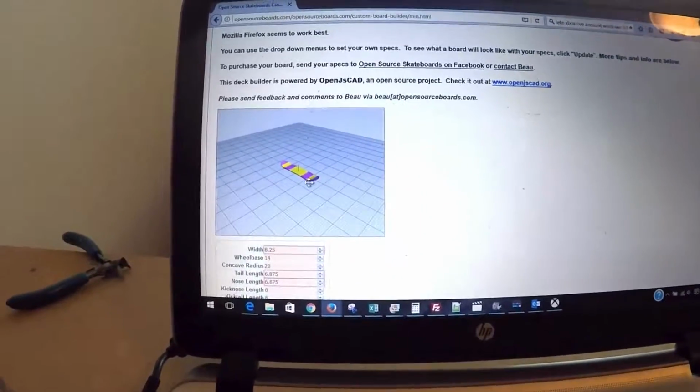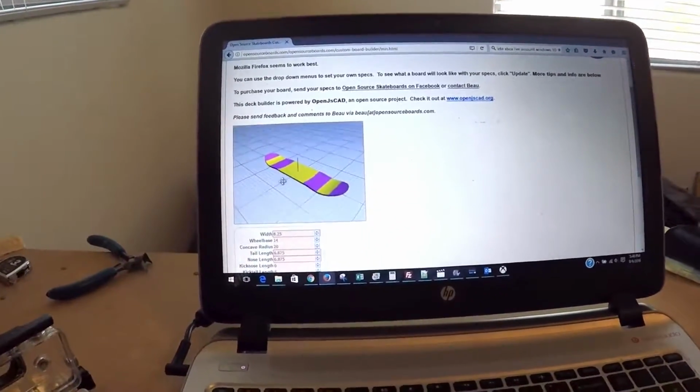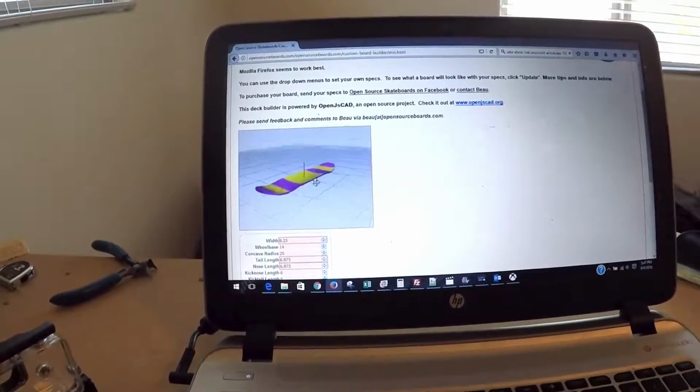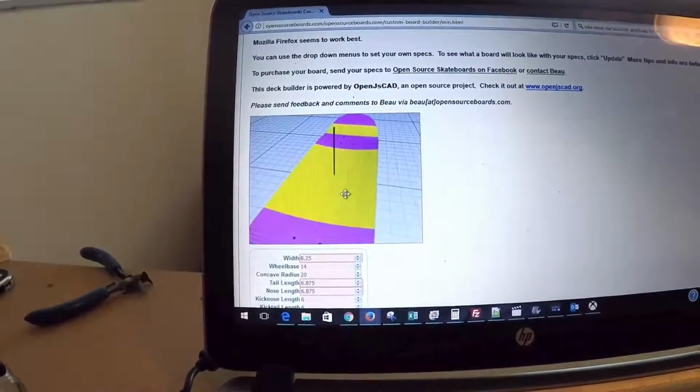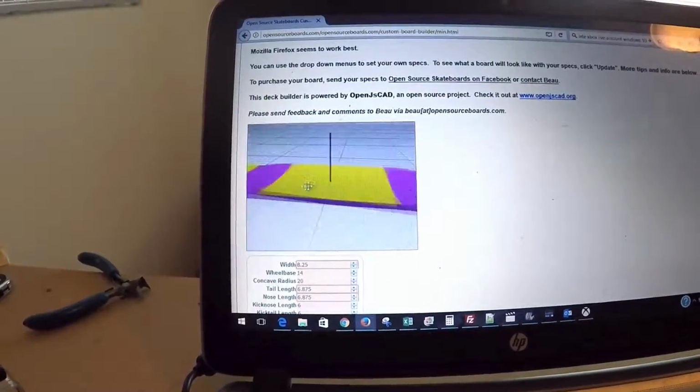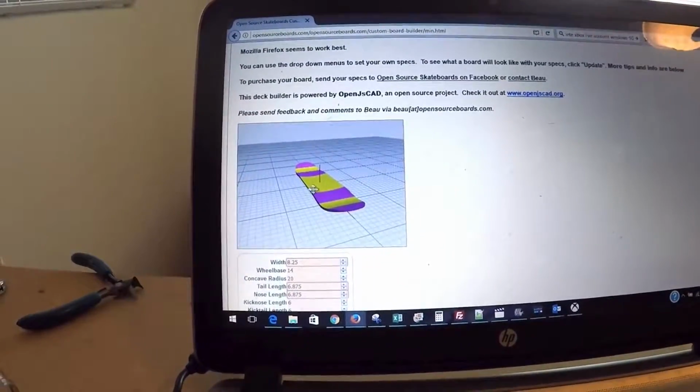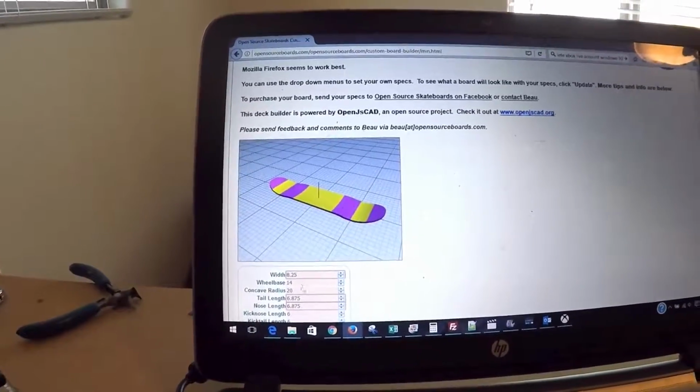All right, so we have this board here now. And you can see I can move my window around and zoom in and out on the board, check out the shape of it. But now let's say we want to customize it. So let me change some of the values here.